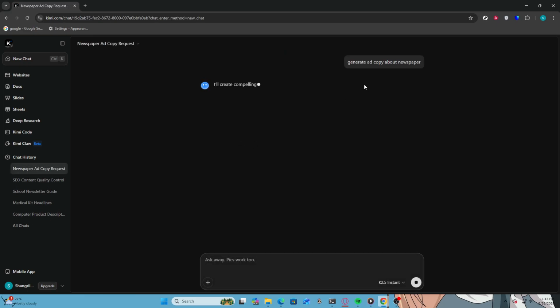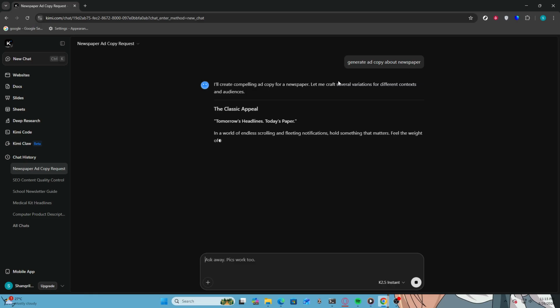Once you have entered your request, look for the enter button, which is usually found adjacent to the prompt area. Click on this button to submit your request to Kimi AI for processing. You may notice a brief loading indicator, which indicates that your request is being processed.